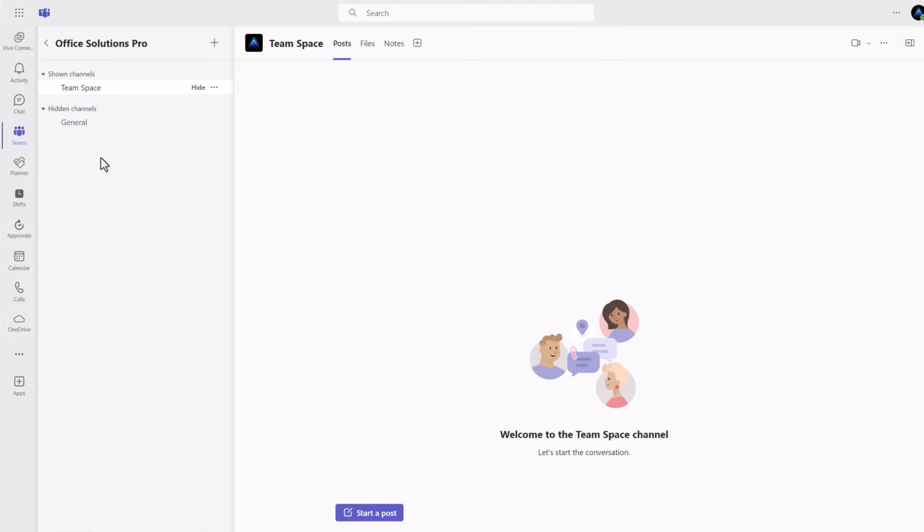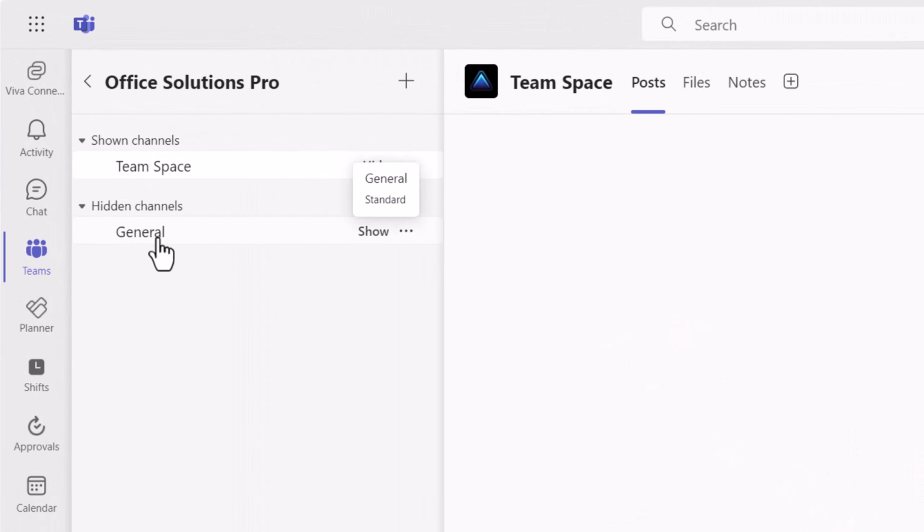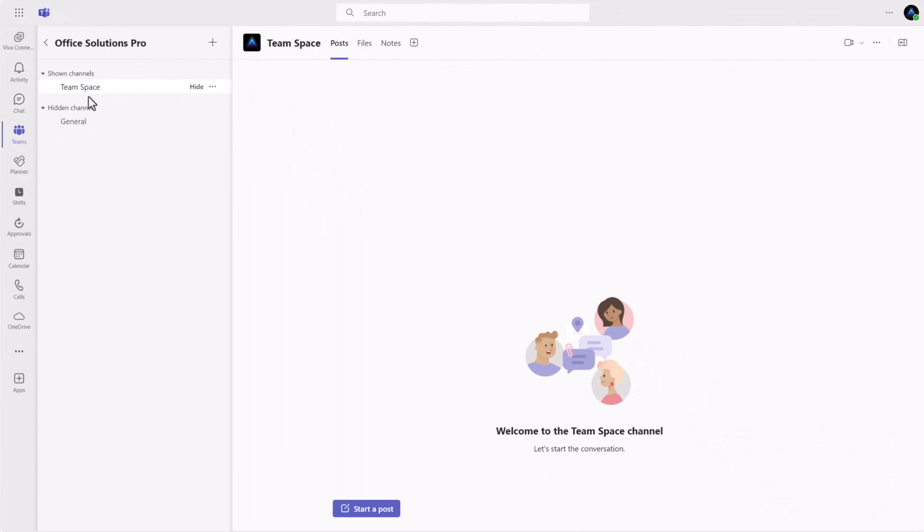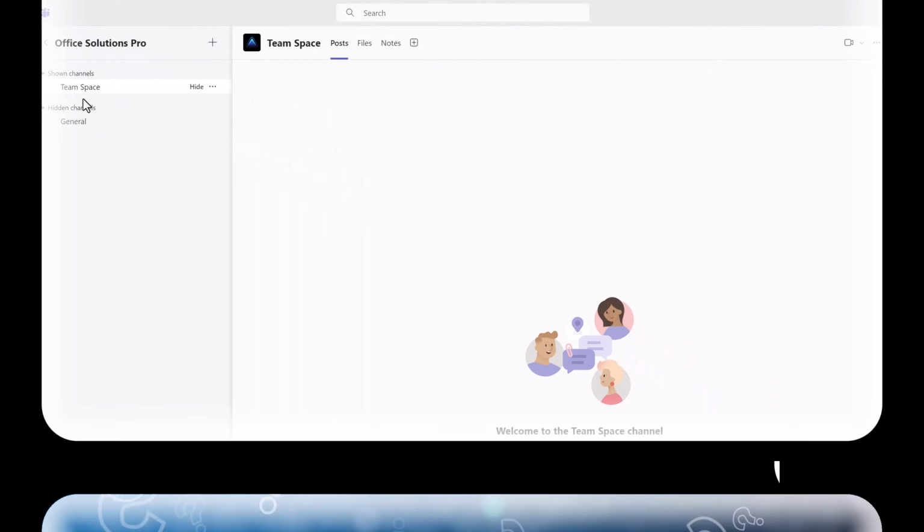Now, one other thing let's talk about quick. As you saw here, I've got a hidden channel. This is a new feature that they've added, and it does work in both the GCC and the commercial side. You can hide the general channel now. For a long time, people were like, what is the general channel? Because every single team's default includes a general channel.